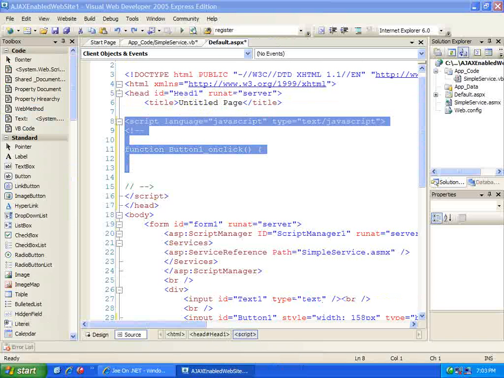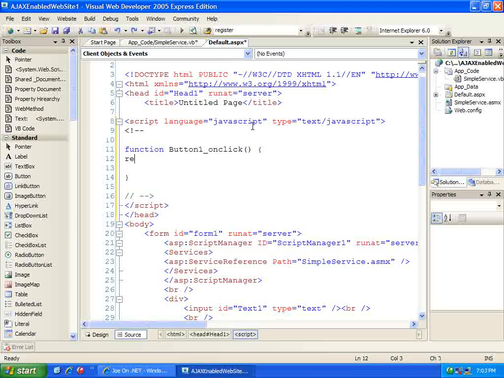All right, so let's go ahead and call our service method. We can do that by saying return SimpleService, which is our class name, and SayHello, which is our method name. Remember that the SayHello service method that we wrote expects one input parameter, which is a string, and we're going to get this string from the text box on our HTML form.